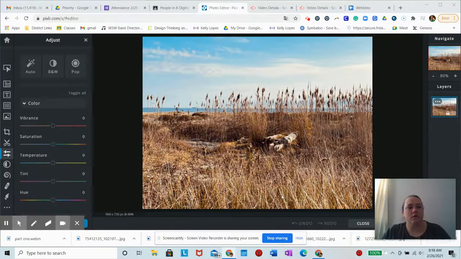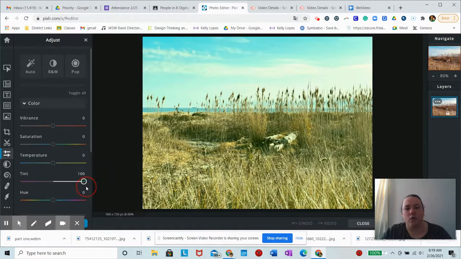Okay, so that's temperature. Tint, these are just kind of fun tools that you could play with, and it just strengthens one spectrum of the light. So you either have your more greens and yellows, or you have your more purples, reds, and blues. Okay, so these are fun things to play with. As a photographer, I don't really use them much unless I use, for example, the hue. That's something you might use.